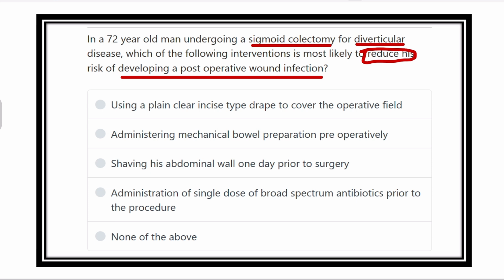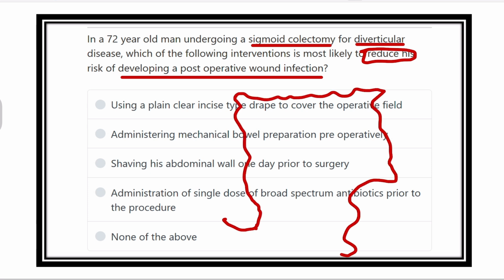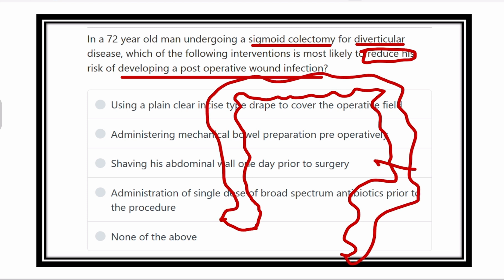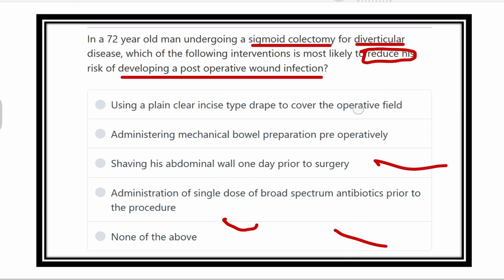So first of all, let's see the colon. This is the cecum, ascending colon, transverse colon, descending colon, sigmoid colon. So what happens? The sigmoid colon will be removed by operation, and what precaution do we have to take? We have to take precaution for post-operative infection reduction. So what step can we take?